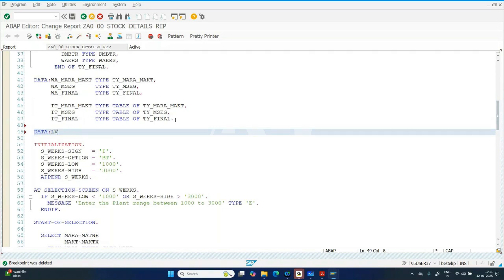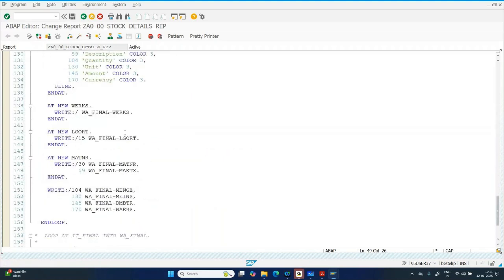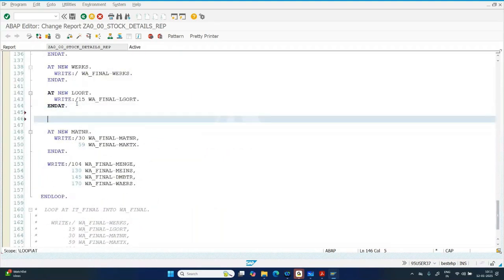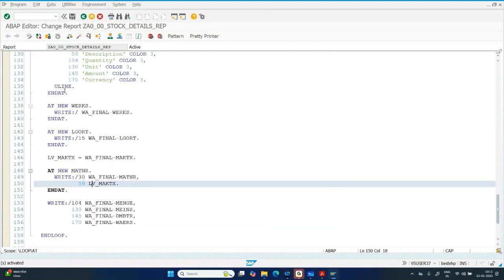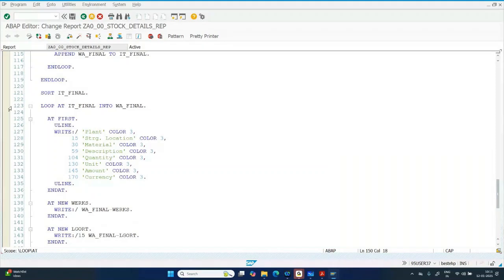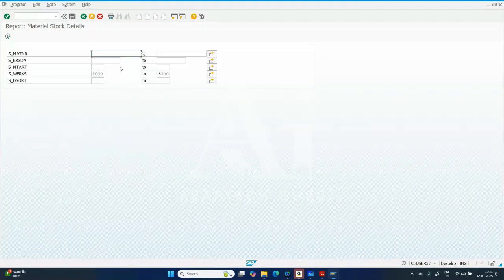lv underscore maktx type maktx. Now what we should do is, before we do this add new of material, we will take the backup of this data: lv_maktx equals work area underscore final hyphen maktx. And here we do like this. Okay. Now if I place a breakpoint, 100 F100, 100 F110.